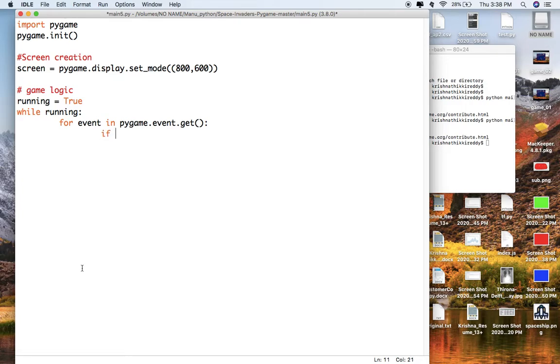Here in the if, event.type double equals to pygame.QUIT. Here we have to use capital letters for quit, so I'll just write QUIT. Oh sorry, didn't consider this. Yeah, I completed. And now let me explain this statement.